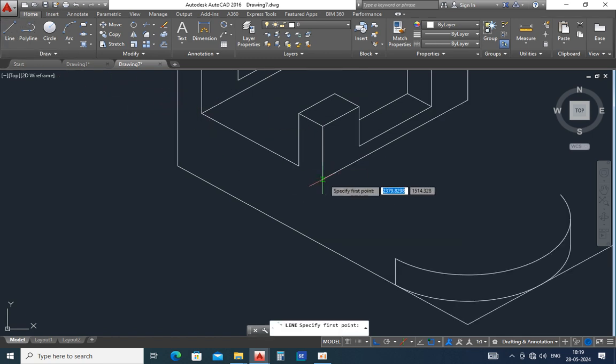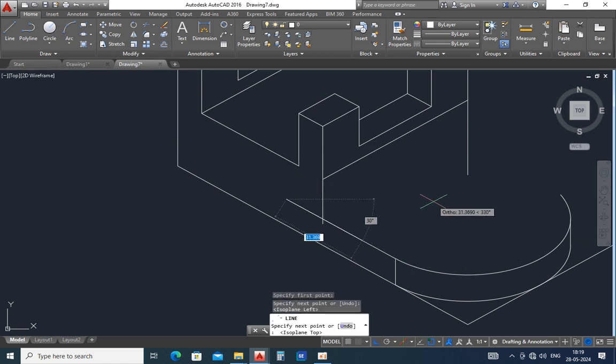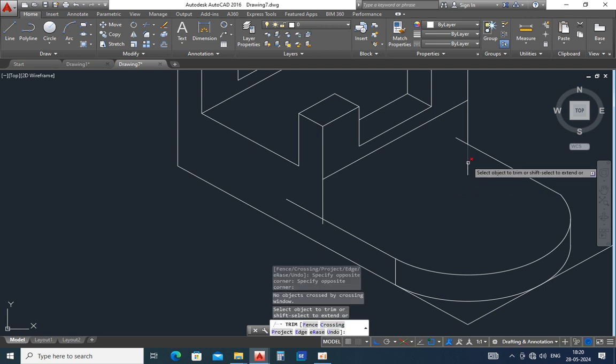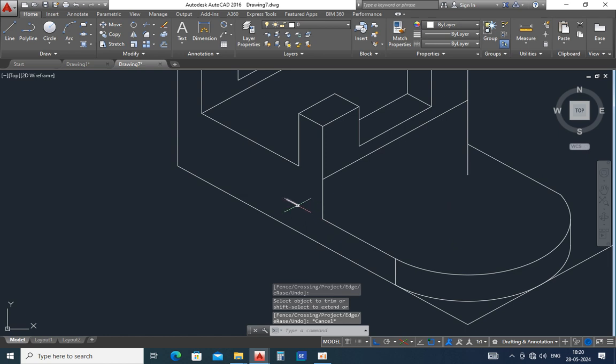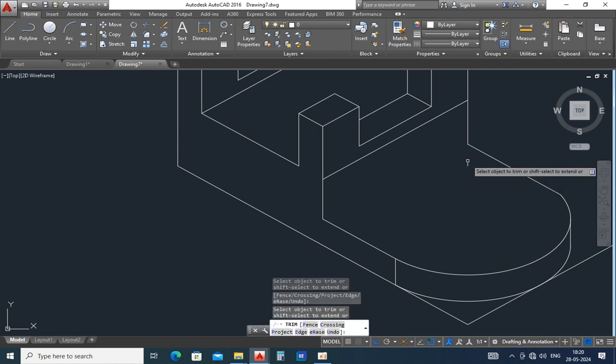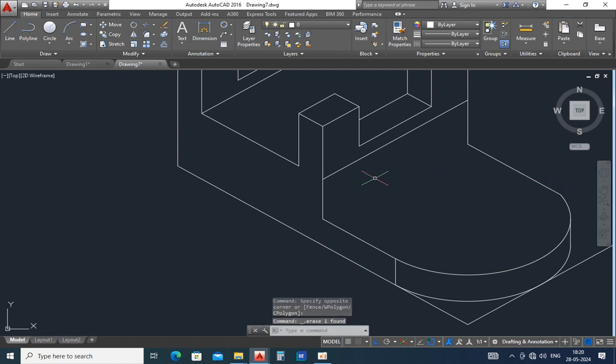Again line command, choose. Extend the line both sides. Again line command, choose, extend the line this direction. Again extend the line this direction. The unwanted line is trimmed, so use the trim command. This line and this line are deleted. Trim command used. The unwanted line is trimmed. This line is trimmed.